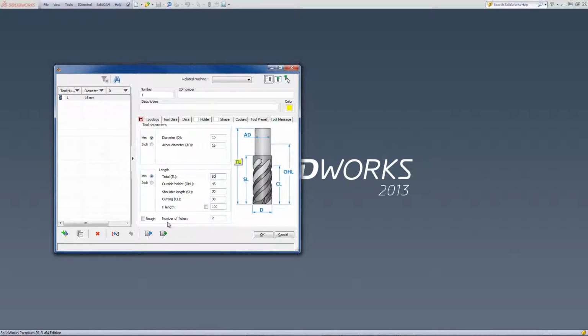Now we have at the bottom the number of flutes. How many flutes do we have in the tool? So let's say this is a tool that has 3 flutes. I'll put in a value of 3.